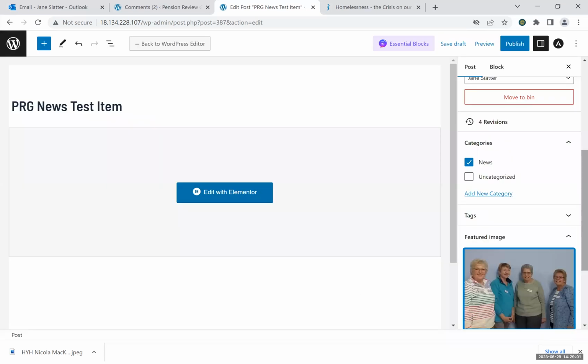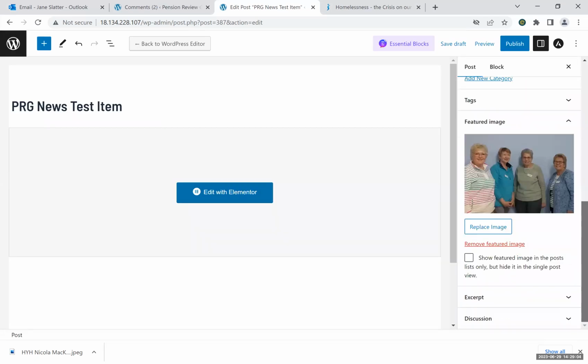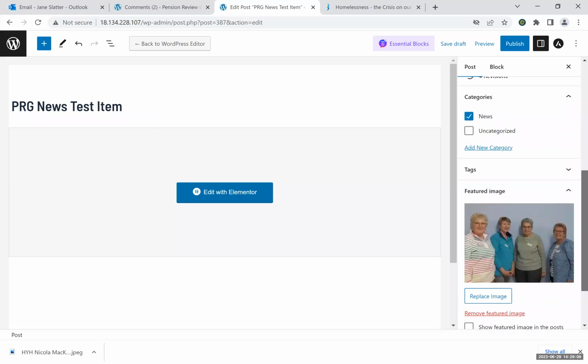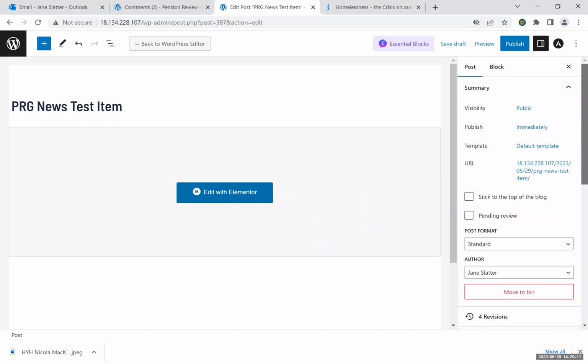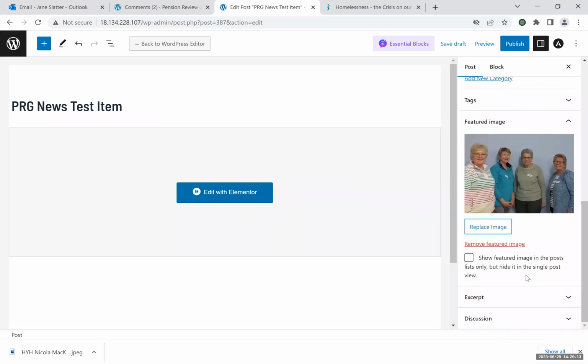So if I then publish it briefly, then we can see. If you just scroll down, you've got an option there to show the feature image in the posts list only and hide it on the single post view. So if you click that, in the news page it will show the feature image. But when you look at the individual post, it won't show that image again because you've already added it in the body of the post. You can try it with it on and with it off and see what you prefer.